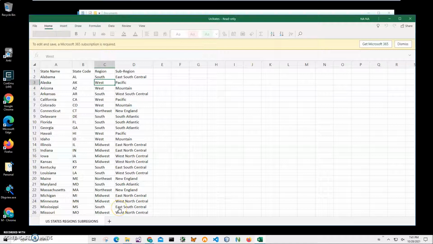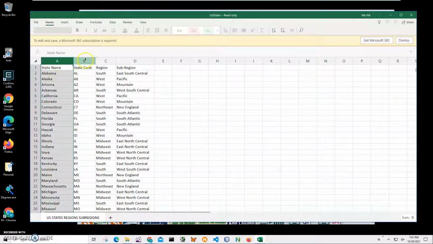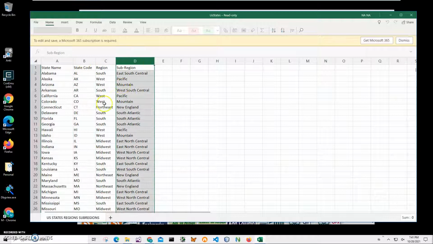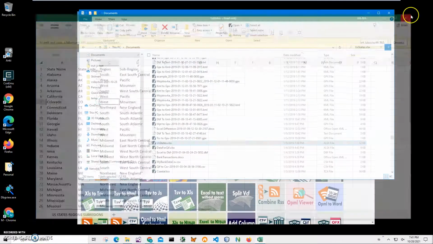Hi, in this video I'll show how to use an application for converting XLSX files, it's Excel files, to HTML. On my computer you can see I have an XLS file. It's US states, it contains one spreadsheet with state name, state code, region, and subregion columns, and I will create an HTML table from this file.